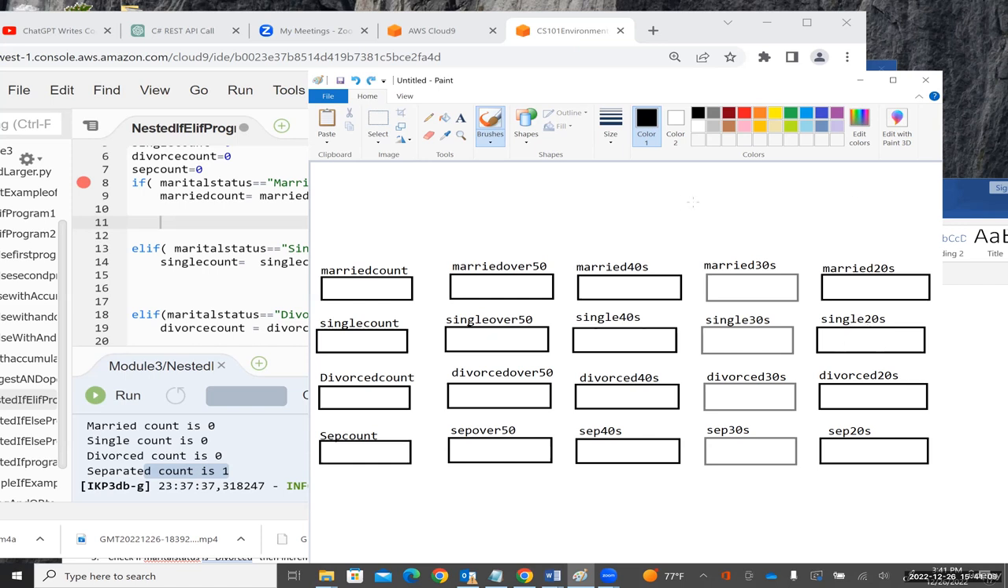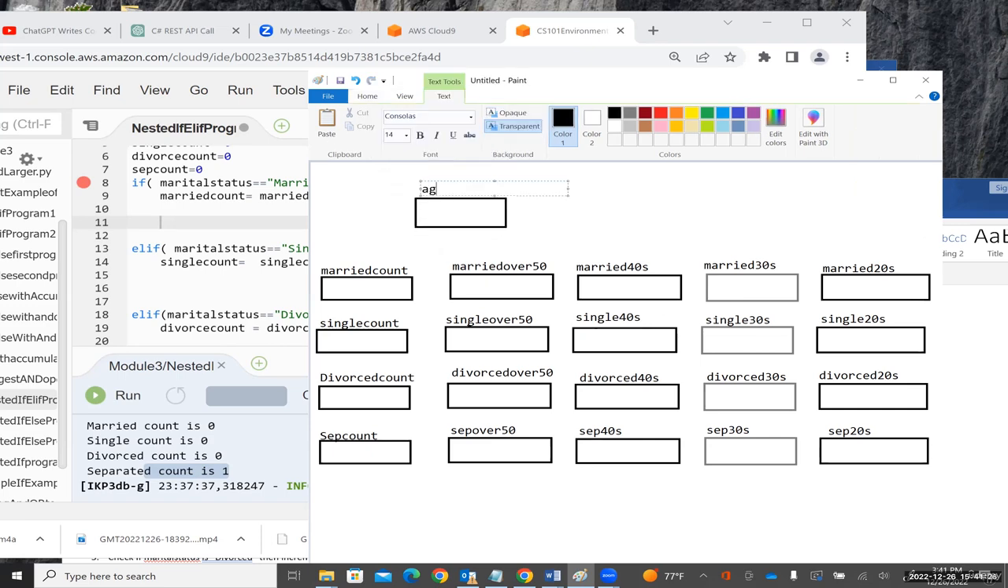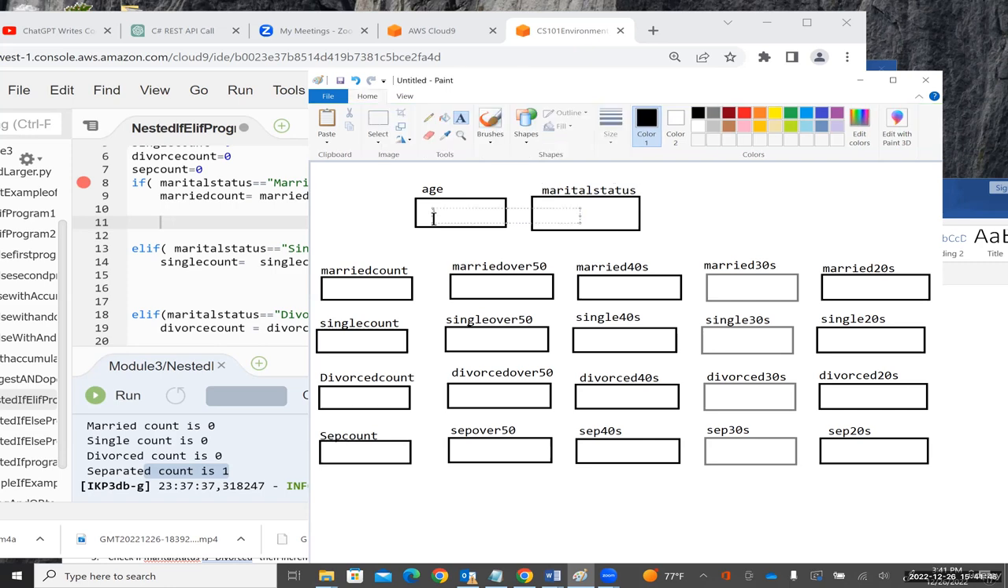So now let me write a nested if-elif condition. There's one more variable that's missing, which is age and marital status. So we are collecting the age over here, and we are collecting the marital status into this. If the marital status is married, if this cell has married, we're going to increment that cell by 1. That's our plan. Similarly, if this cell has single, we're going to increment this cell by 1. And if this cell is divorced, then we're going to increment this cell by 1. This is the plan.